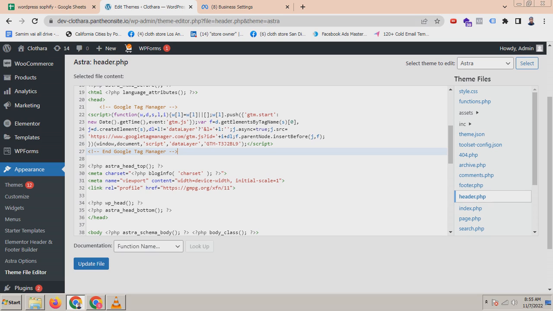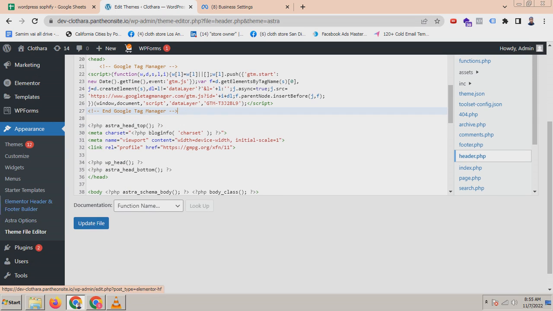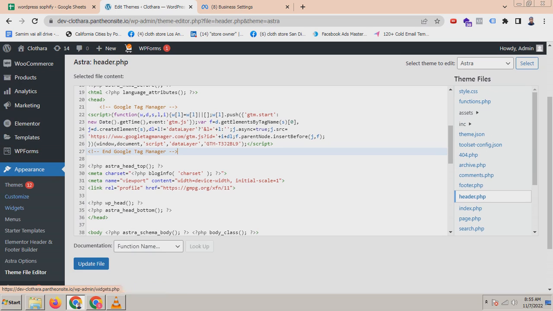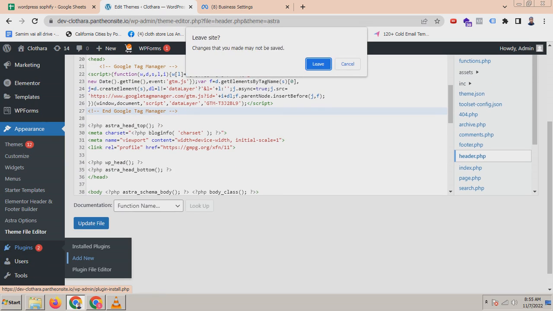I am going to show you a standard method how you can set up your code in the backend of your WordPress website. So for that you have to download and add plugins. Go to Plugins and add new plugins.